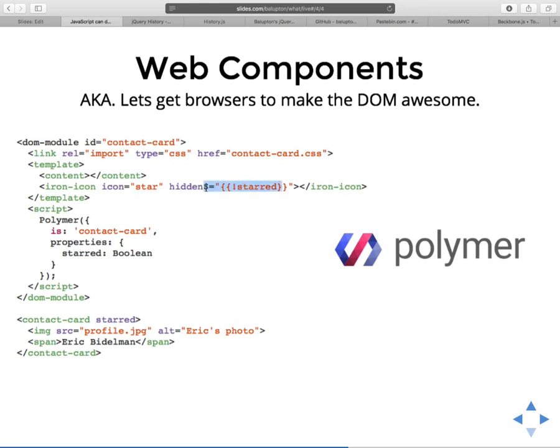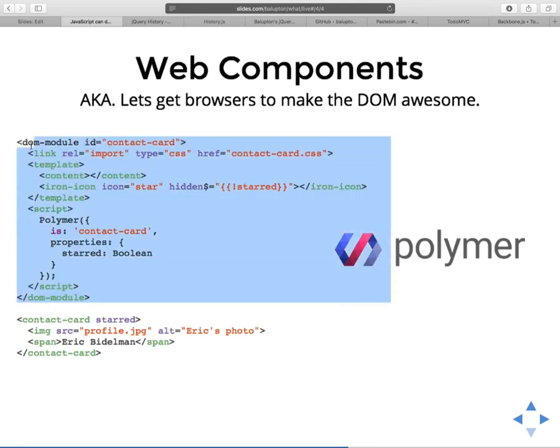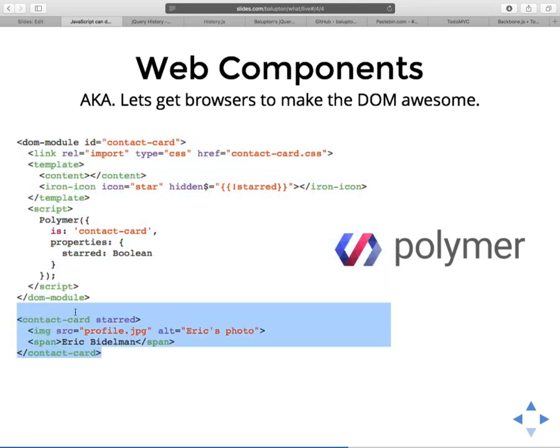So now we have template, but it's actually part of the browser. We don't need to include a library. We can now create custom elements and define them easily. And it really did promise a really nice world.